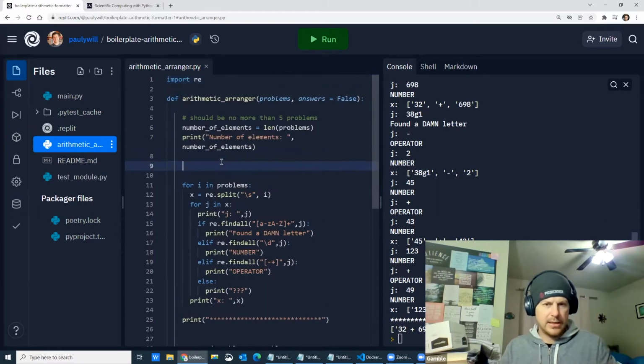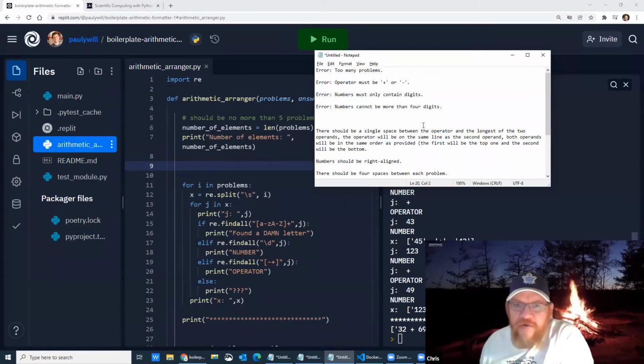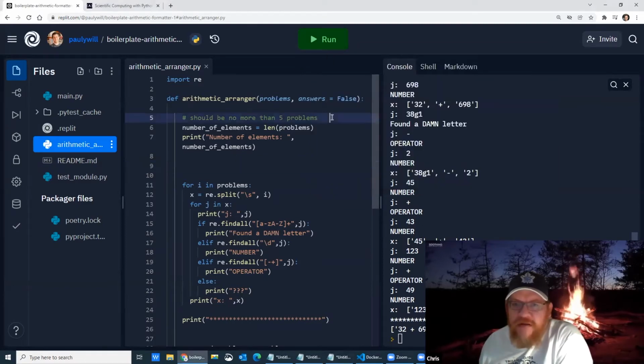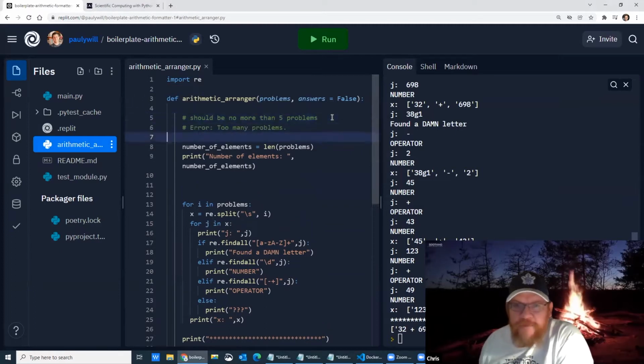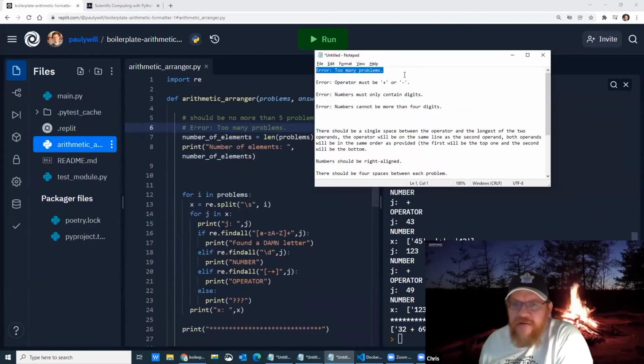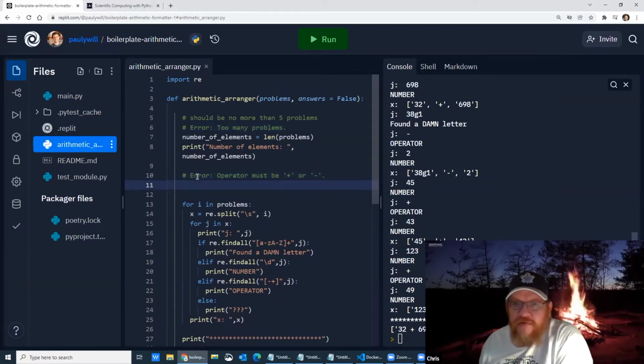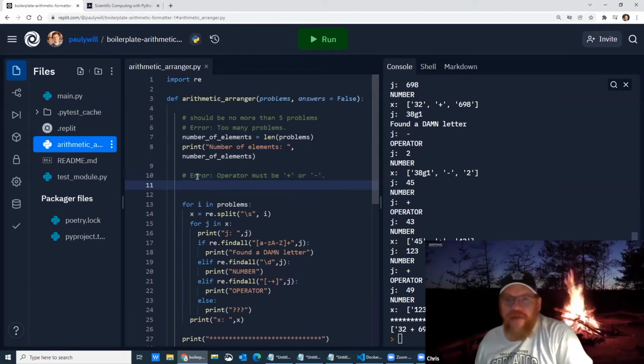What was the second thing in our list? Oh, I got it up here. And then the error, too many problems. The appropriate operators will accept addition and subtraction. So that's kind of after the parse, I guess. Multiplication and division will return an error. Other operators not mentioned in this bullet point will not need to be tested. The error returned will be: error, operator must be plus or minus.